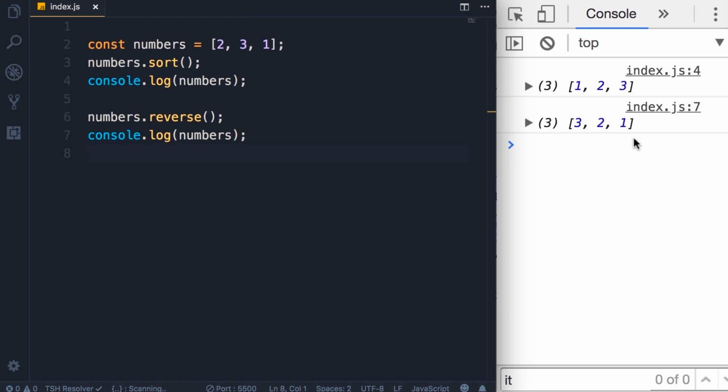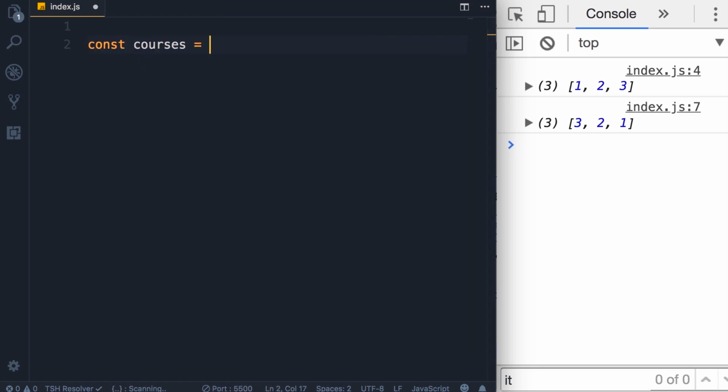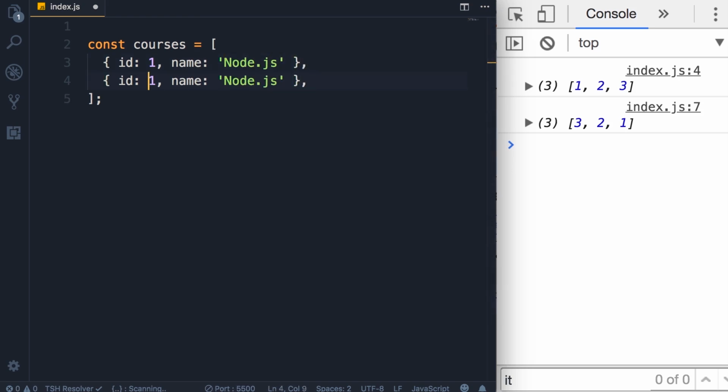It's very easy to use when you have numbers and strings in an array. But when you have objects like course objects, it doesn't work by default. We have to do some extra work. So let me delete this code here and define another array called courses. Here I'm going to add 2 course objects with ID 1 and name, let's say node.js, and another course object with ID 2 and name JavaScript.